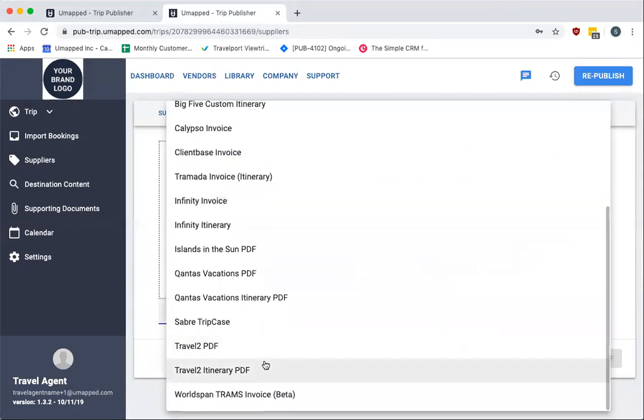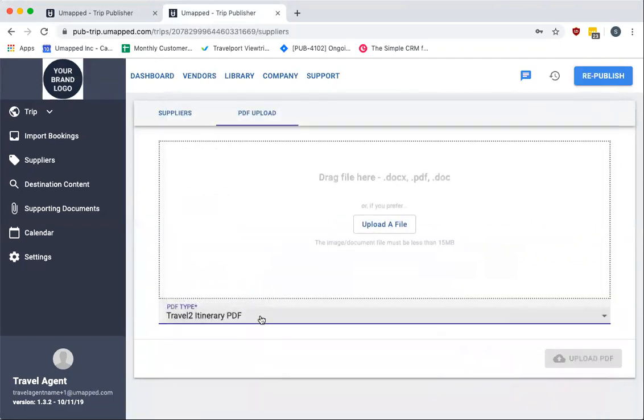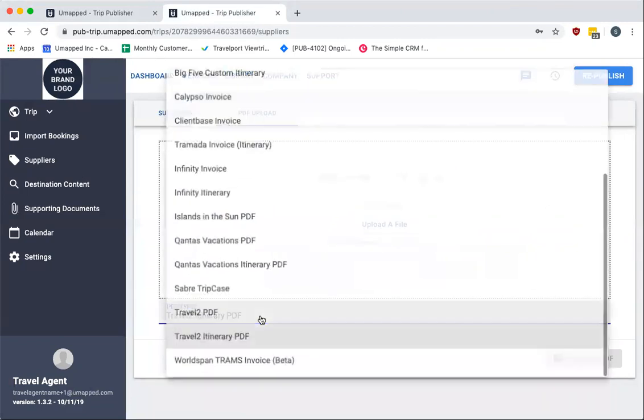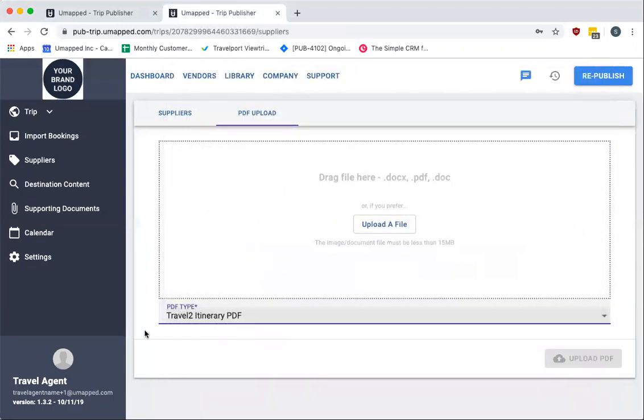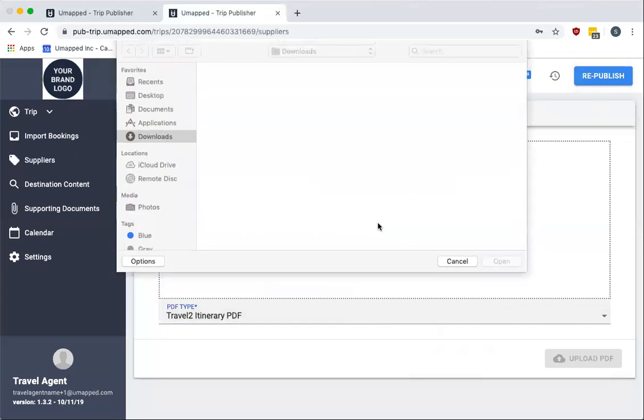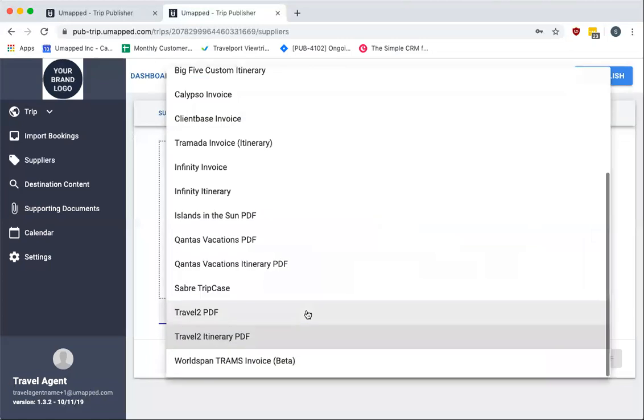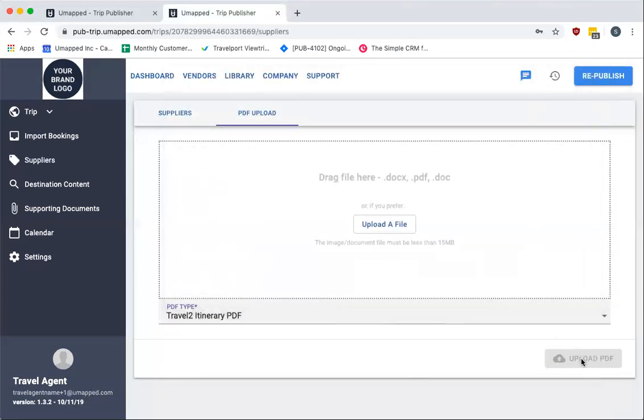I generally think that you have to click on Travel to Itinerary PDF, although play around because I'm not 100% sure what the distinction between Travel to PDF and Travel to Itinerary PDF is, but there is a distinction there. So add your document. I don't have one on hand, but upload it using the Upload a File button. Select which of the two you'd like to try, and then click Upload PDF.